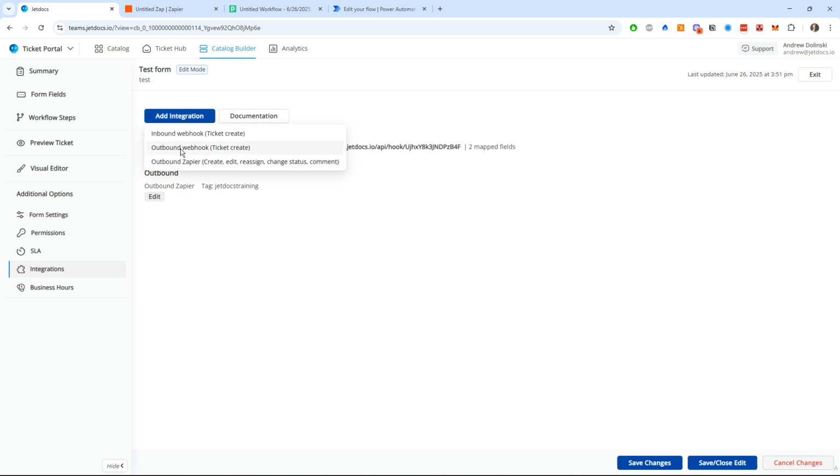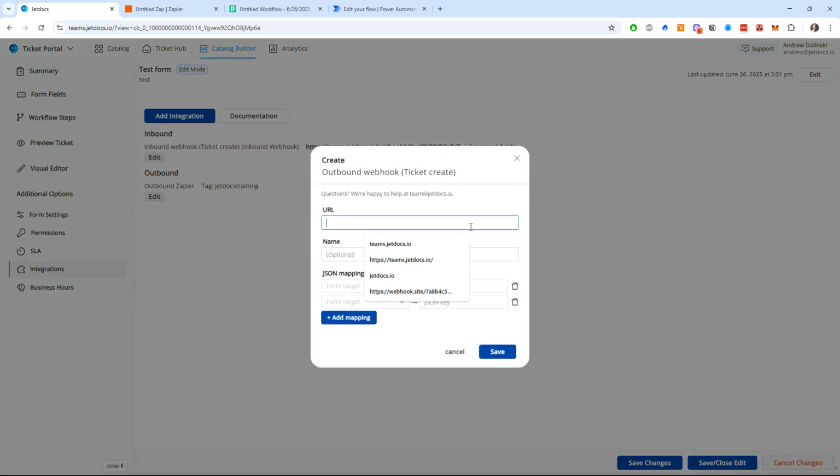So if I was going to click outbound webhook, I'd add in a URL. So again, this is where I want to send this data. So a different system would be providing you with this URL. You can add in an optional name. And then instead of having your Jetdocs value on the right-hand side, that gets added here. So the field 1, for example, would then map to a custom key. This is your custom key where I was using fruit 1, fruit 2, and this is what you would map to the other system. So quite a few options available.